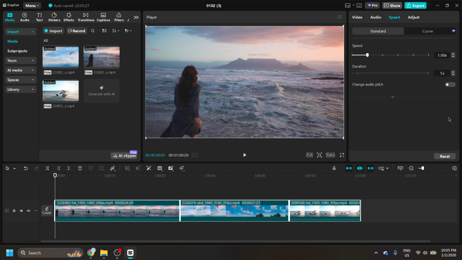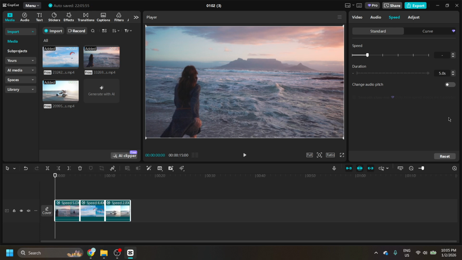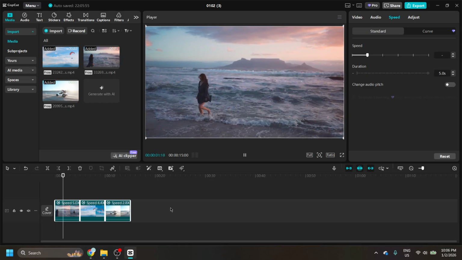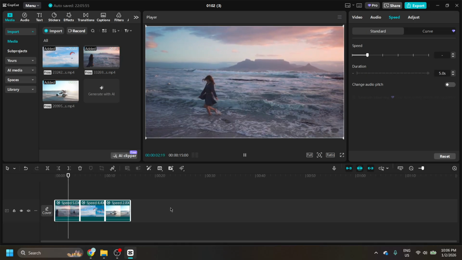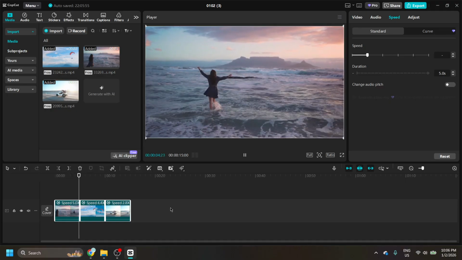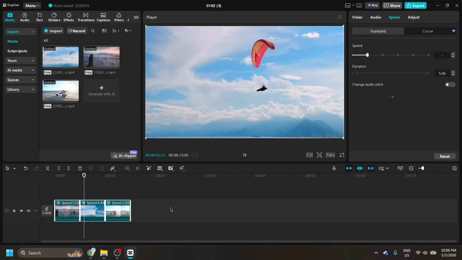CapCut will automatically adjust the playback speed of each selected clip so they all land on the same duration. That means shorter originals may slow down slightly, and longer ones may speed up to fit. Give your timeline a quick playthrough to check the feel. If some clips look too fast or too slow, pick a duration that's closer to the average length of your footage for a more natural result.